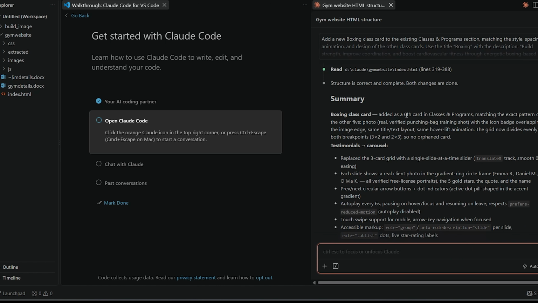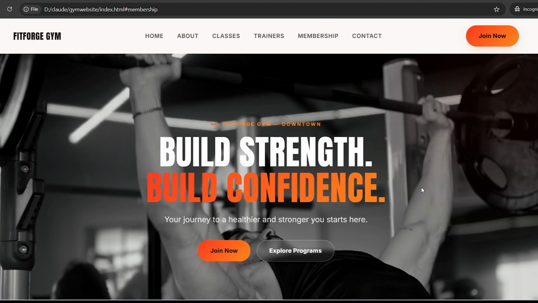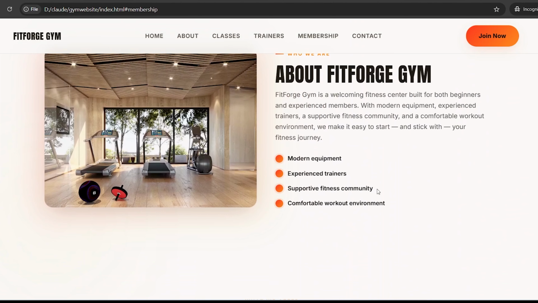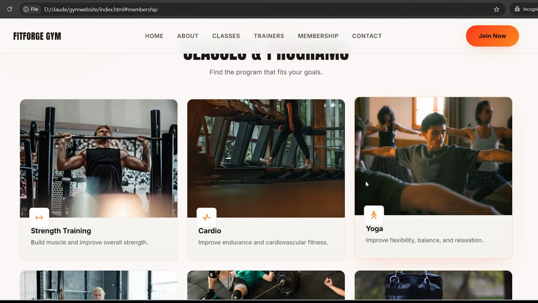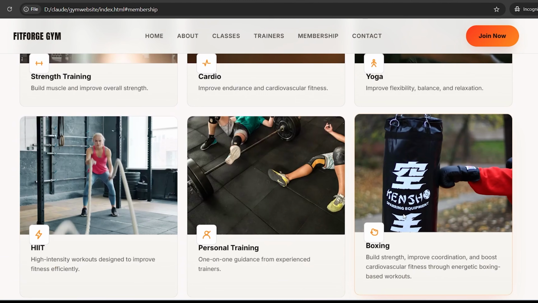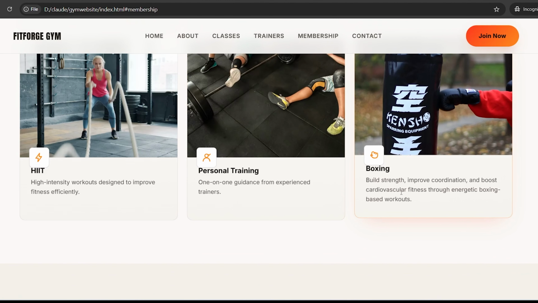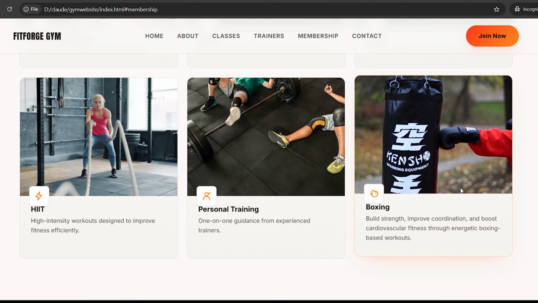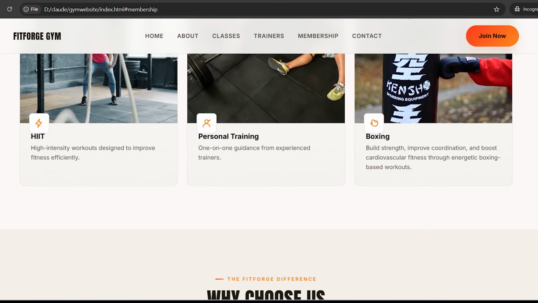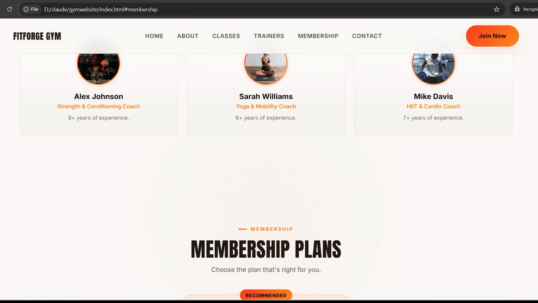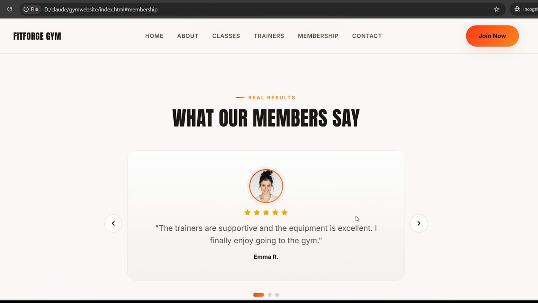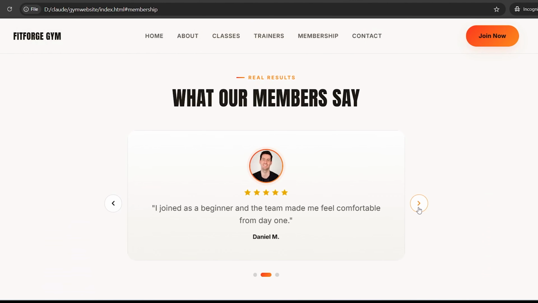Claude completed the task and shared the summary. Here you can see the changes. It added a new boxing section with details and an image, which looks good. Now we can check the testimonial section. Here also it changed to a slider, which looks better. So the changes that we mentioned were reflected in the website.